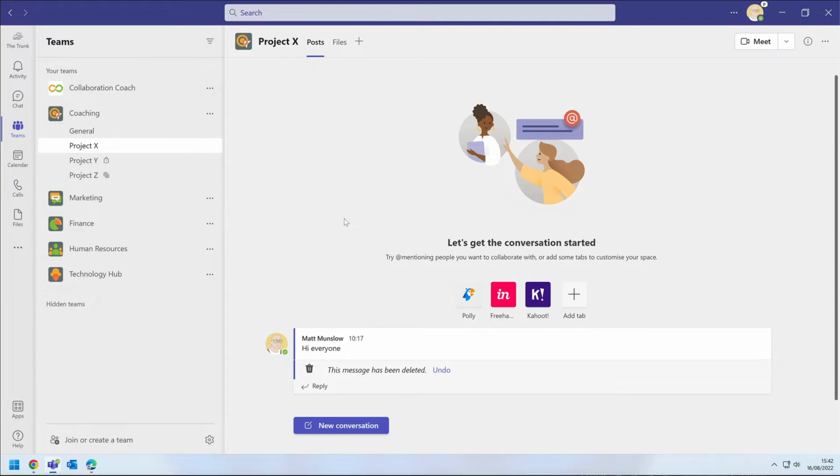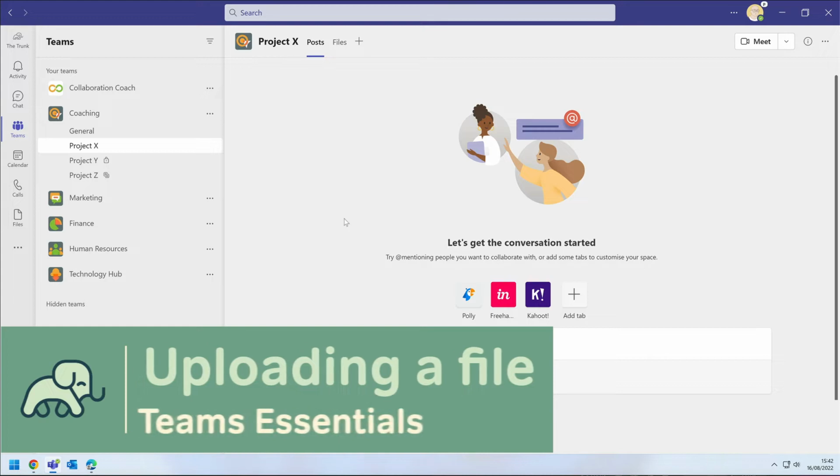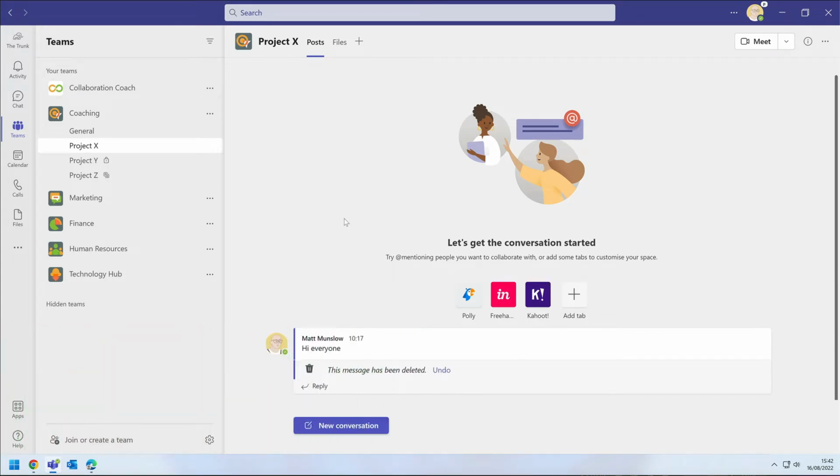In a channel, at a minimum, you'll see the Posts and the Files tabs, and you can share files with both of them. Let's start with uploading a file to a post. I want to share a file with my project team. To share a file in a post, I can start a new conversation or I can reply to an existing one.